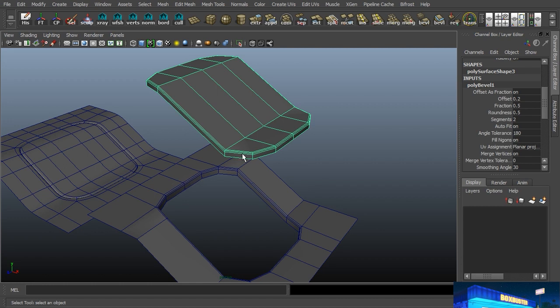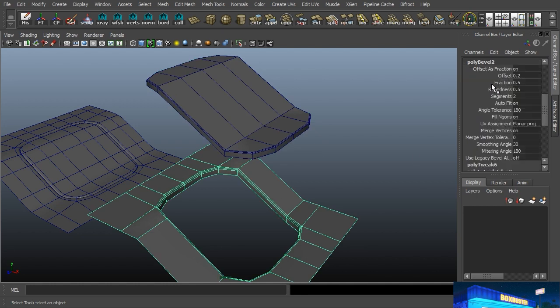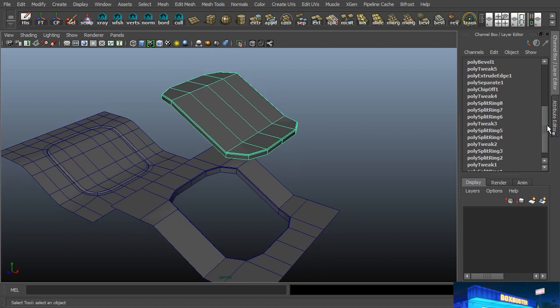So we can fix this by simply going up here to Offset as Fraction. We don't want to use a fraction for our offset, so we'll turn that off, and then we'll adjust the offset to something like 0.05 maybe. So in this one, we're going to turn this off, and the offset will be 0.05. And this ensures that those bevels are going to be exactly the same size.